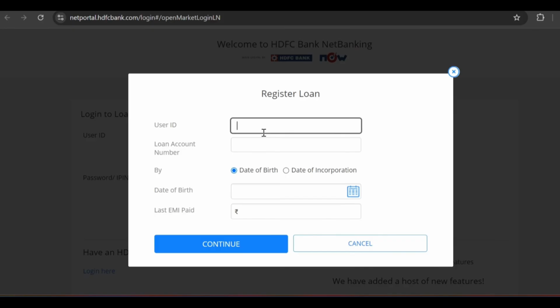Now, create a user ID. You can also use your PAN card number as your user ID. Then, enter your loan application number in the loan account number field. After that, select your date of birth from the calendar provided.